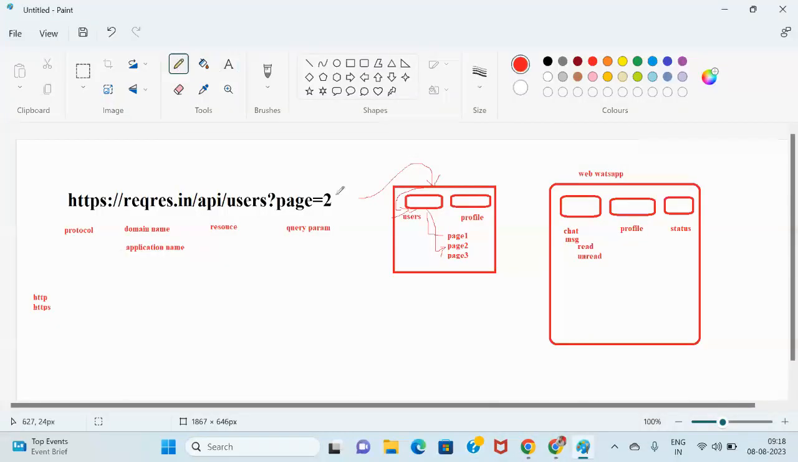So here the first thing is, first the control has to go to the application. Yes, it's reached the application. After reaching the application, the control has to go to the resource. Yes, it's reached the resource. After reaching the resource, then the control has to go here.